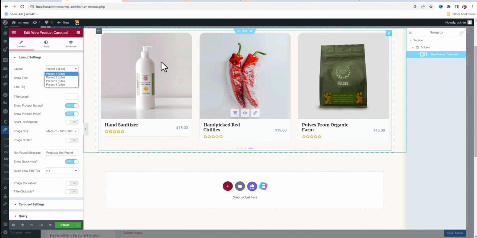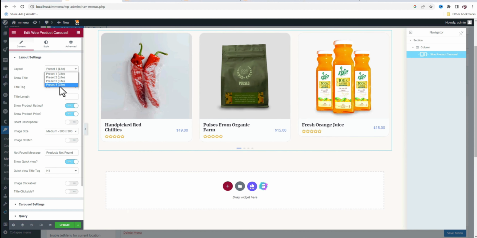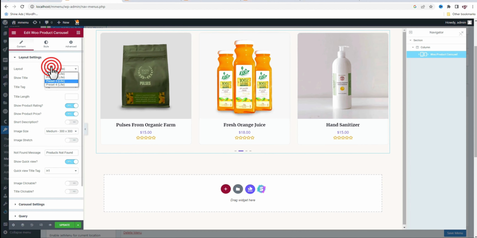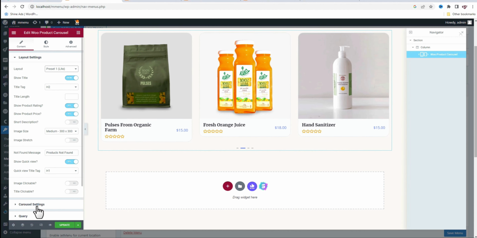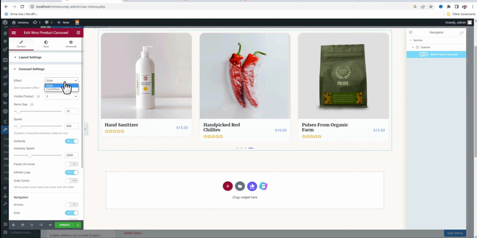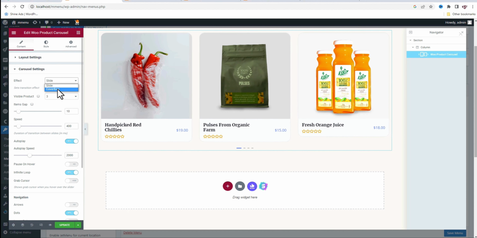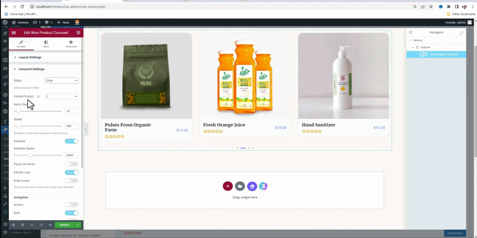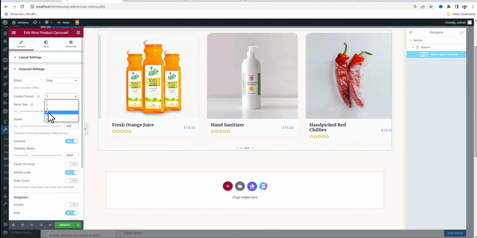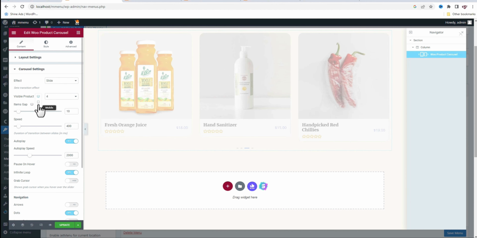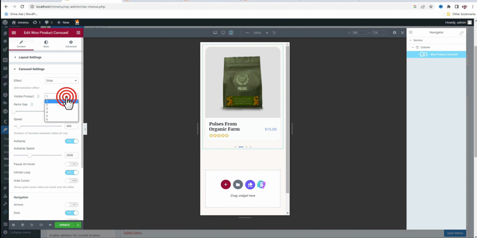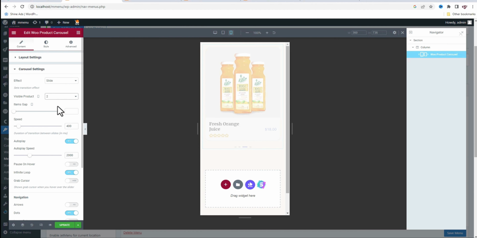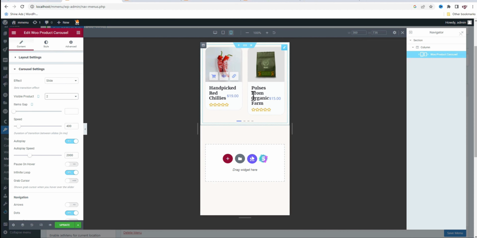So there are different kinds of layouts. You can choose according to your requirement. Suppose I'm choosing preset 1 only. Now let me come back to the carousel settings. So here the effect can be cover flow or slide, I'm keeping slide only. Visibility for the desktop I'm making it 4, and for the tablet it should be 2. For the mobile it should be 1. If you want, you can make it 2 also. If you make it 2 for the mobile, it will look like that. I think it's really looking awesome.